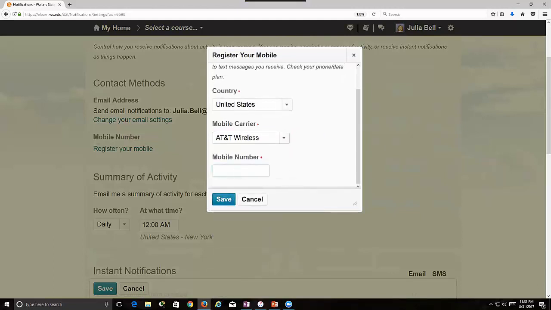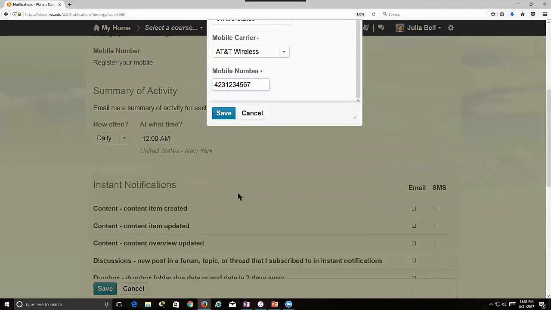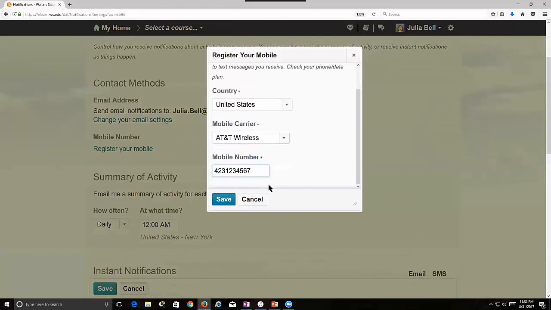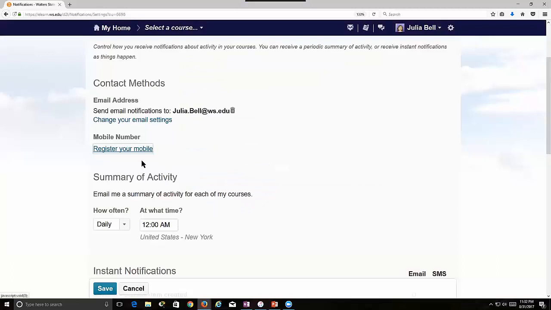Come down and put the mobile phone number. This is not my phone number. I just picked a number. That's not my number. If I choose save, whoever owns that phone number is going to be sent a little text message with a four-digit code that they're going to verify. I'm not going to send that to them because that wouldn't be very nice. I'm going to cancel. There would have been an area here, after your phone number is entered, to enter that code that was sent to your cell phone.